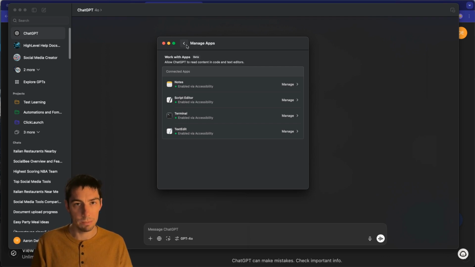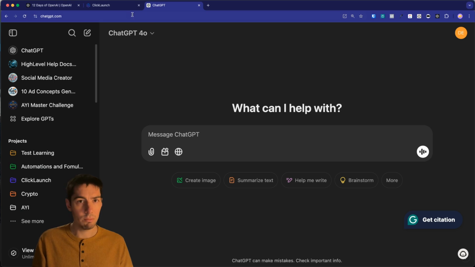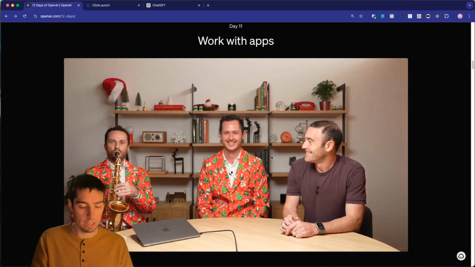Again, this is all still in beta. Feel free to test it out and work with it. There are some other settings here: pair apps automatically, and there's also the toggle pairing. On the Mac, it's going to be Shift Option 1, and that's going to immediately connect to the specific app you're working with. Let me show you how that works. Say, I don't know, we'll just say I'm back here.